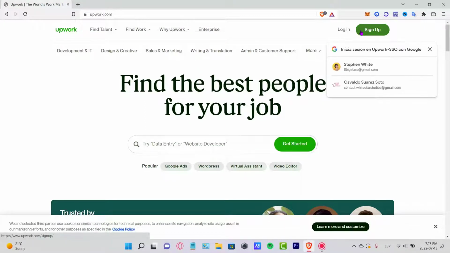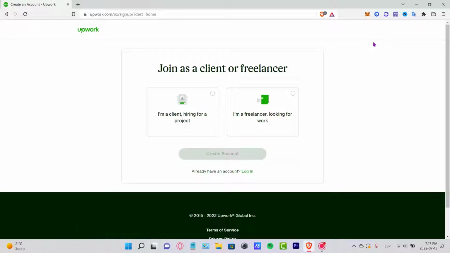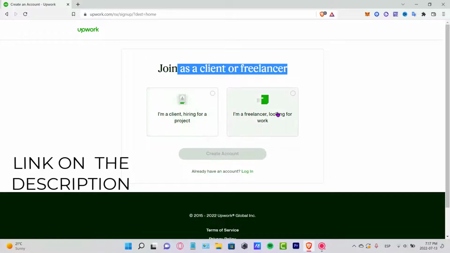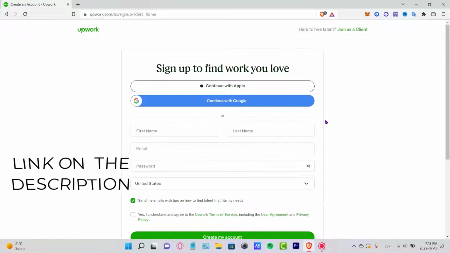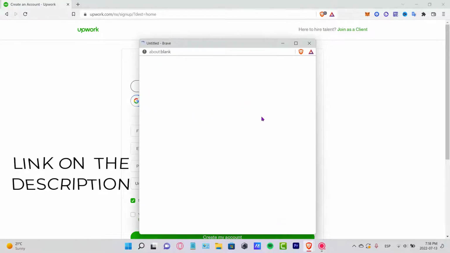Let's take a look at how we can verify ourselves here on UPWORK.com. If you don't have an account, you can always go into the sign up section and join as a client or as a freelancer. In this case, I want to join as a freelancer looking for work. I want to apply as a freelancer, and you can continue with your Apple account or with your Google account if you want to.